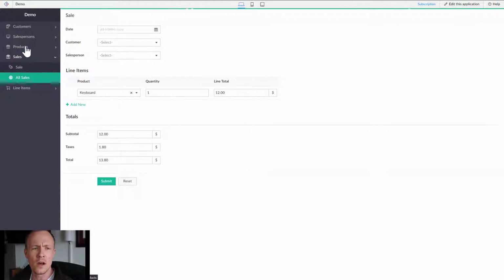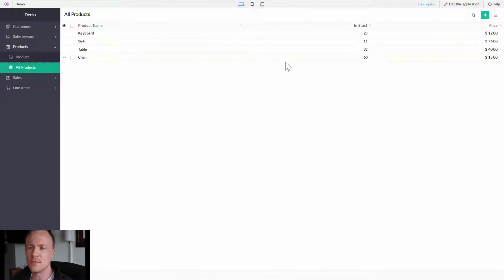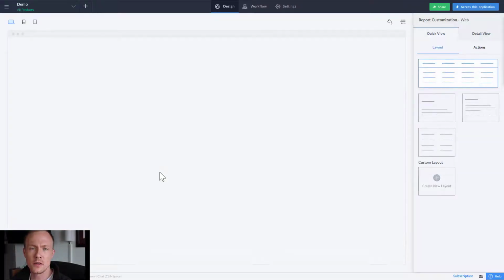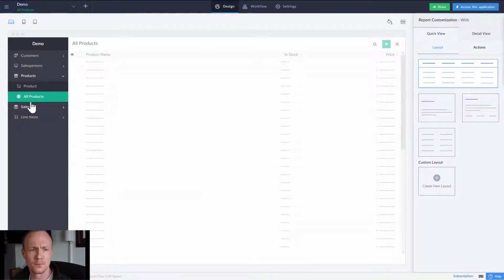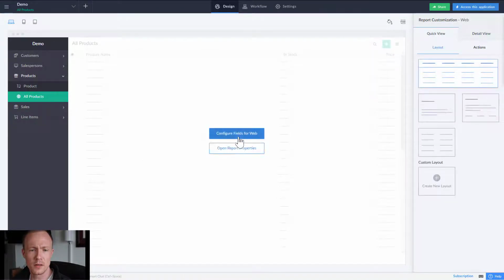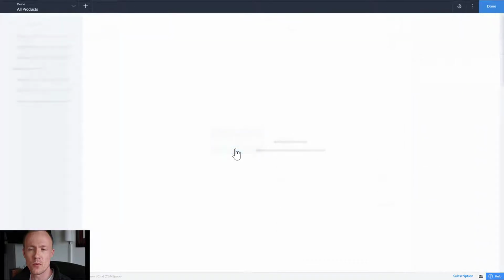But what we want to focus on is the functionality of reports, because by default we're given just a simple report that lists everything. So we can narrow this down by going to edit application. And you can do this one of two ways. You can either edit existing reports by selecting the report you want, and then going to open report properties.